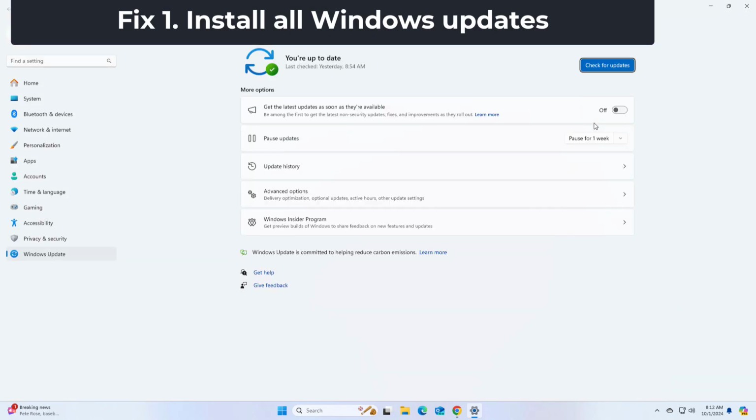Windows updates can fix bugs and address other inconsistencies in the operating system. Thus, make sure you have the latest updates installed.